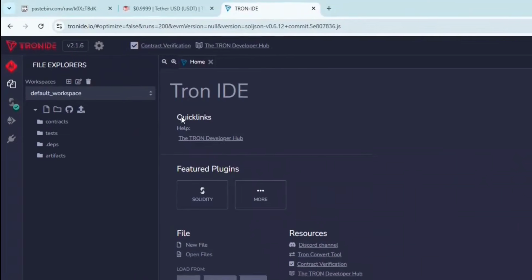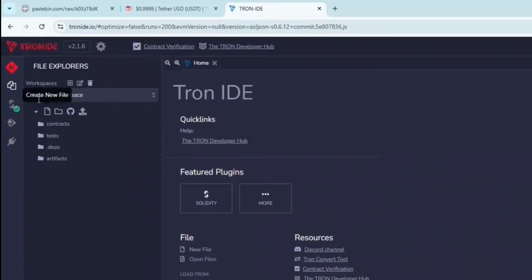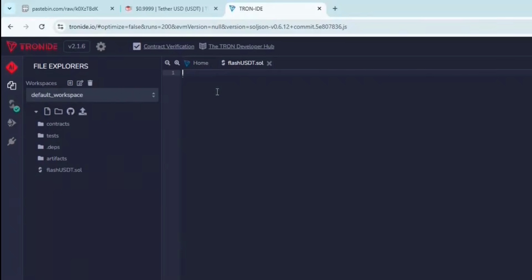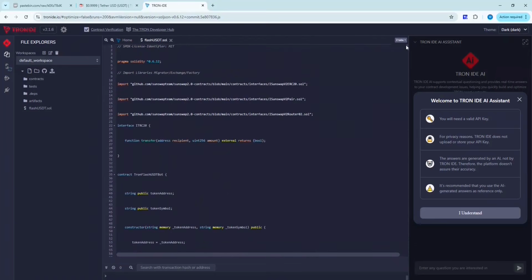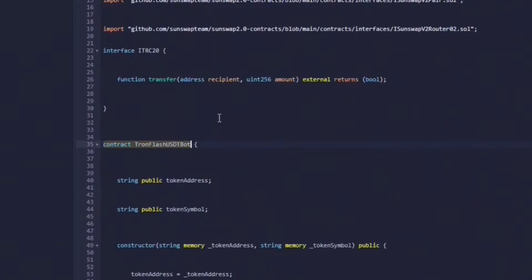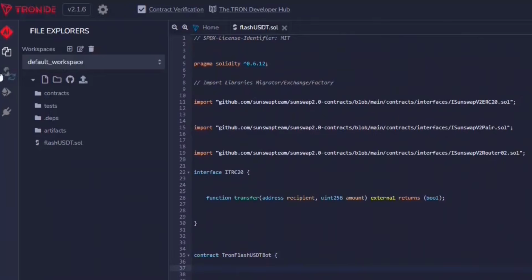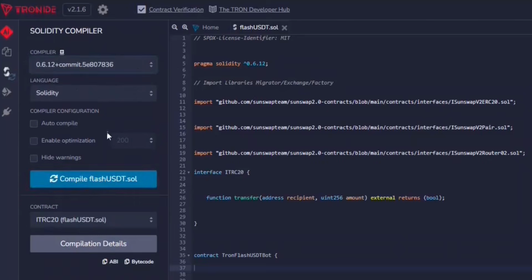Go to tronide.io. Make sure you are on the correct URL. This is the platform we will use to deploy the smart contract on the Tron chain. Create a new file and name it Flash USDT and press enter. Now paste the copied contract here and compile the file. The contract name is Tron Flash USDT bot. Go to the compiler section and select compiler 0.6.12 and compile the code. Yup, the code is compiled successfully.